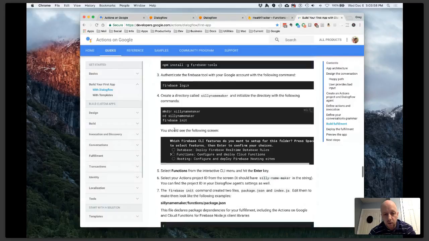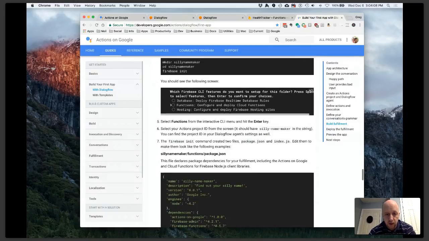And create a directory and do a Firebase init, and it will actually populate some of the Firebase libraries and things that you need and configuration files. It'll ask, do you want to create a database, functions, or hosting? That's just for the scaffolding template stuff it's going to use. It'll populate that stuff.